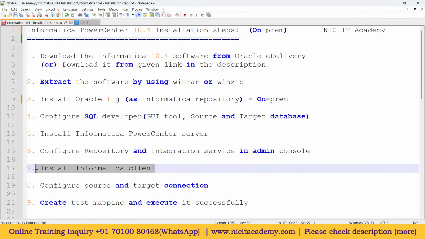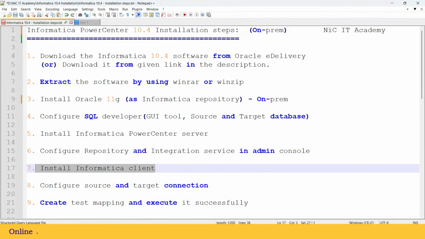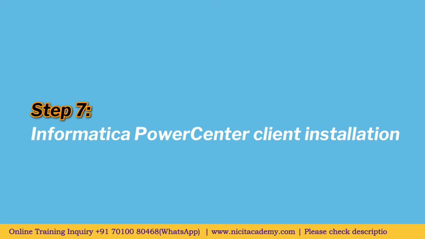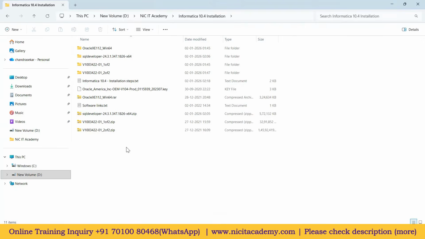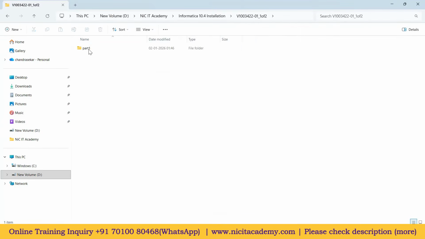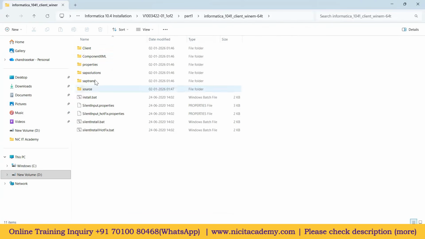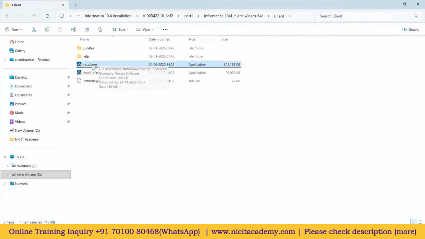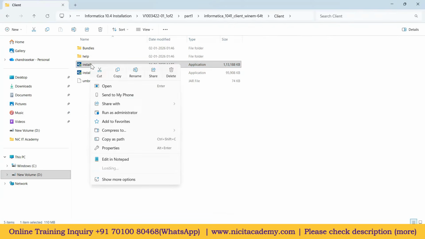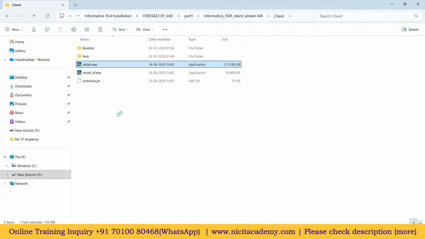So now we will go and install the Informatica client. Informatica client software I have given in the link itself. You can go to this one of two. So unzip all the inner files. Just go to the client here. And inside the client, you can go to one more client here and click on this client, and then install this exe file. Run as administrator. Click yes here.